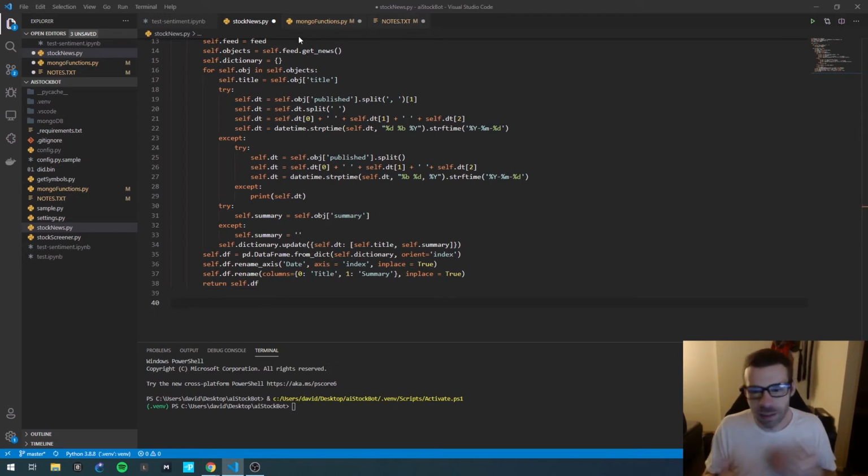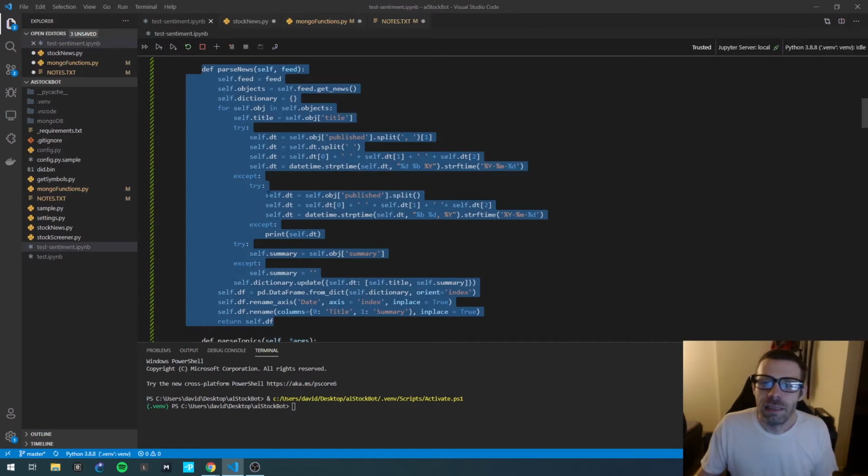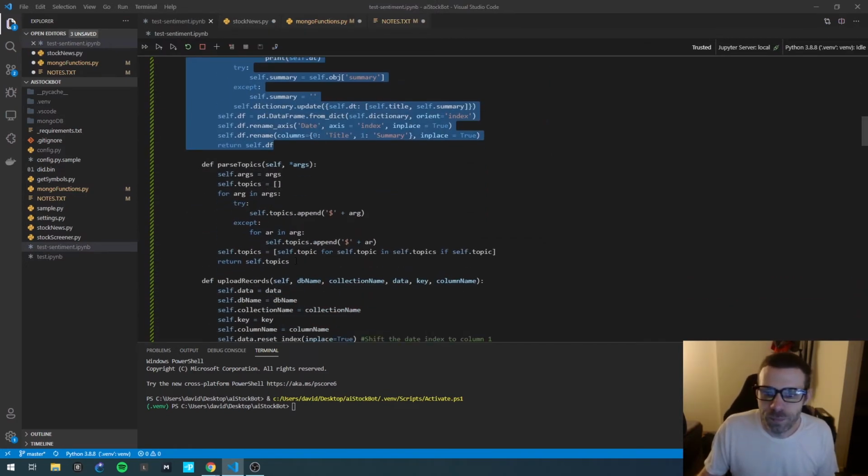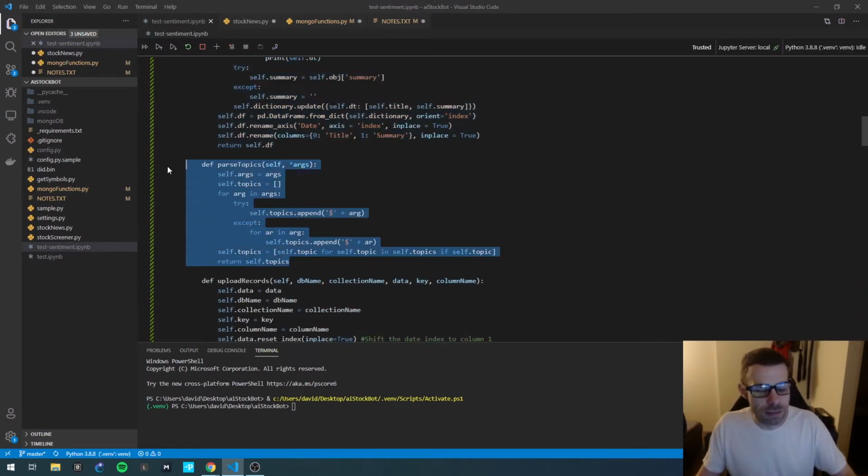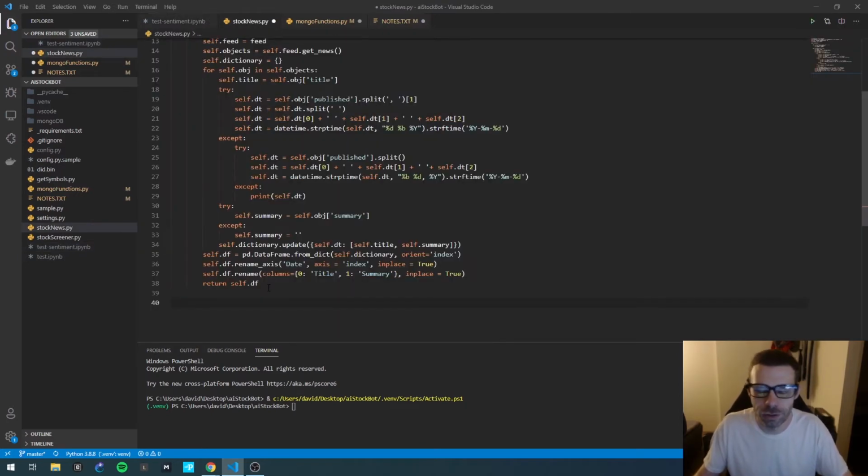And I know this is kind of confusing. Like, where is all this going? And you'll see here in a second. So our next function in this class is a parse topics function.